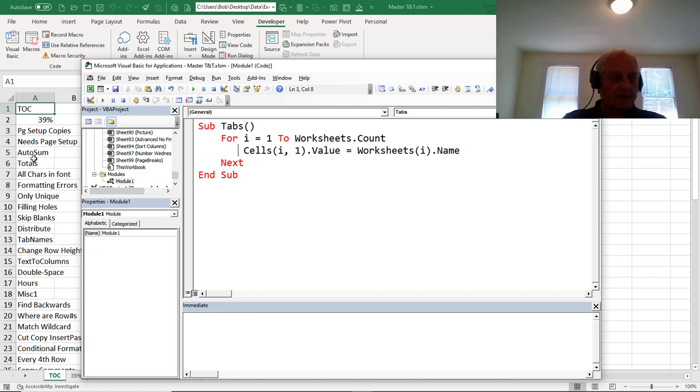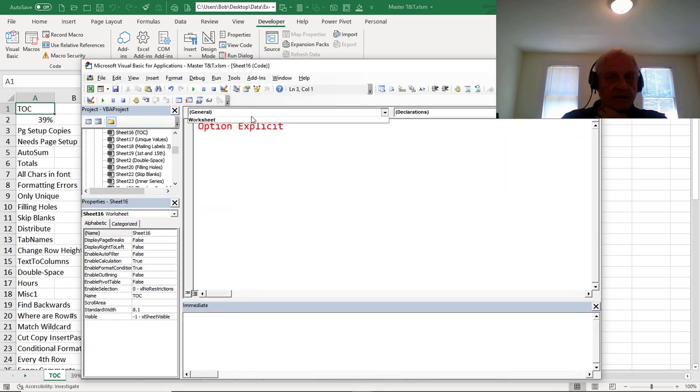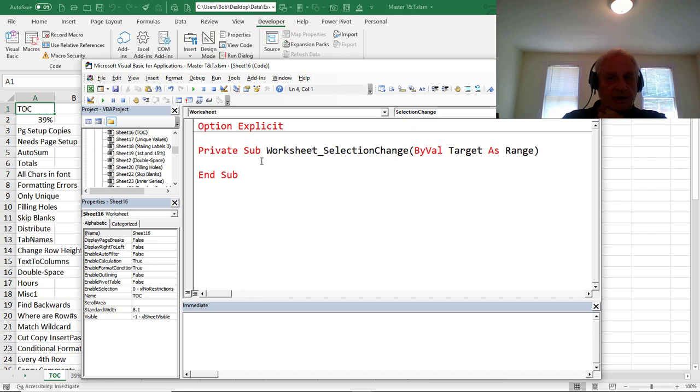Now these are not any kind of hyperlink, but what I could also do is right mouse click on the table of contents, do view code, and in here I'll do worksheet selection change. And I can say on error, resume next. Spell it right. Because I don't want to go to a tab that doesn't exist, which might happen if I click on a blank cell. So I'm going to just say sheets target dot value dot select.